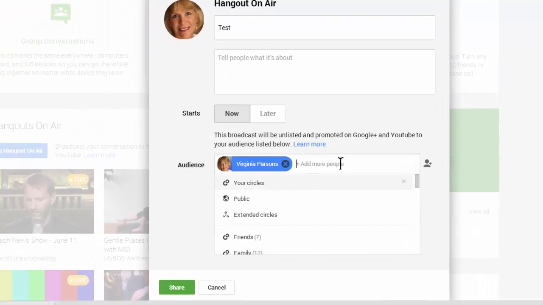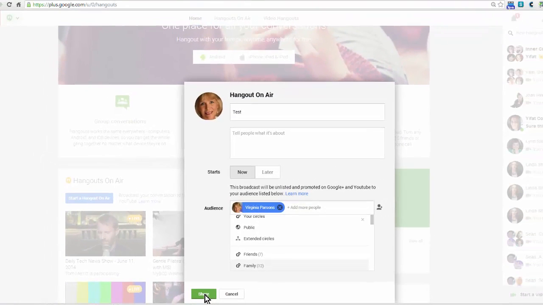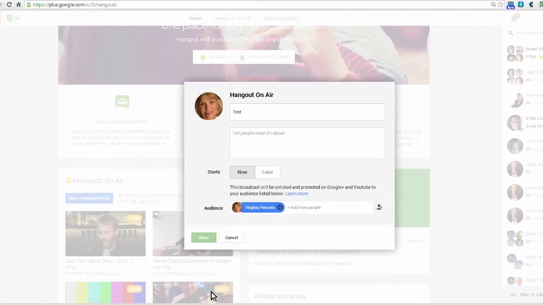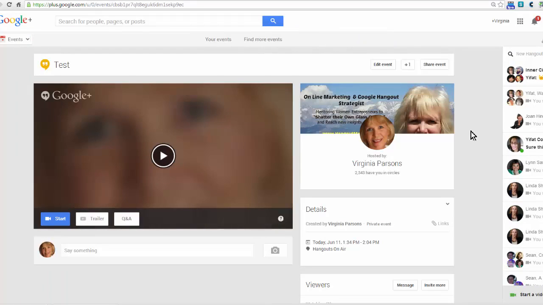So once you've got your own name in there, then you can just scroll down and click on the share button. Once you click on the share button, it's sending it out, setting up what is actually called an event for the Hangout on Air that you're creating. Now it takes you to your event page.